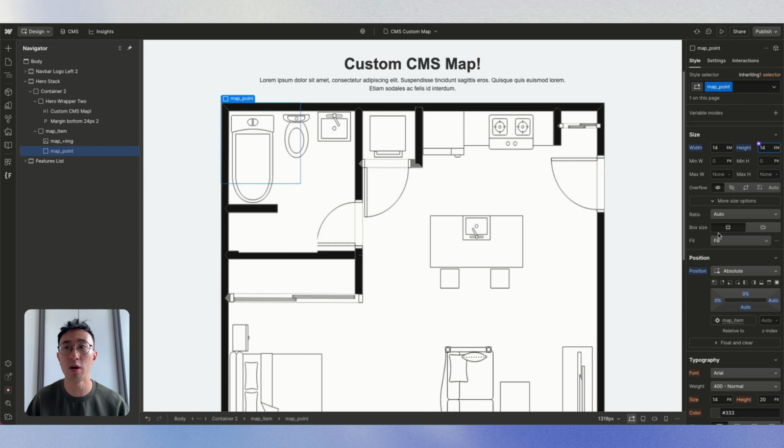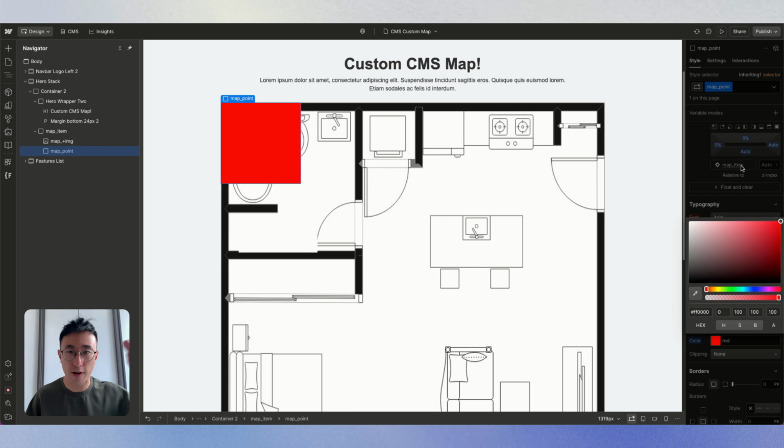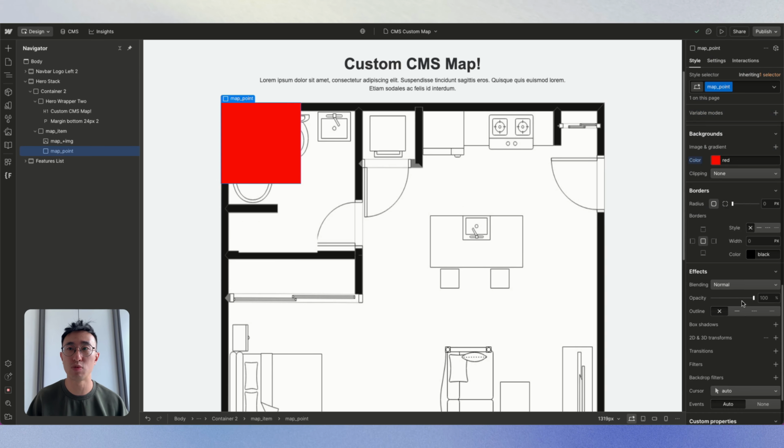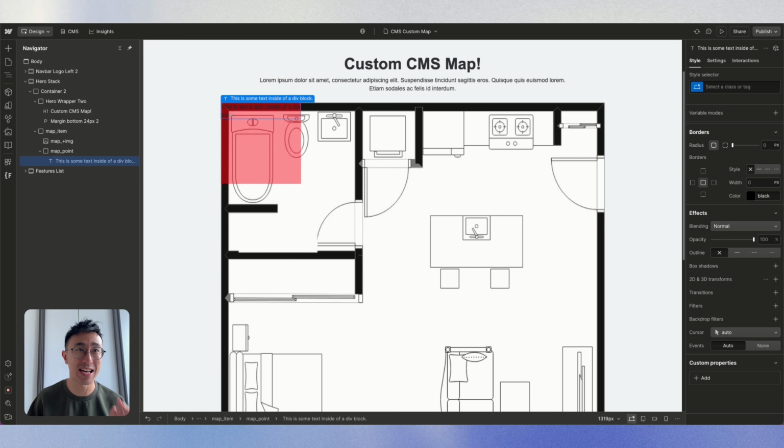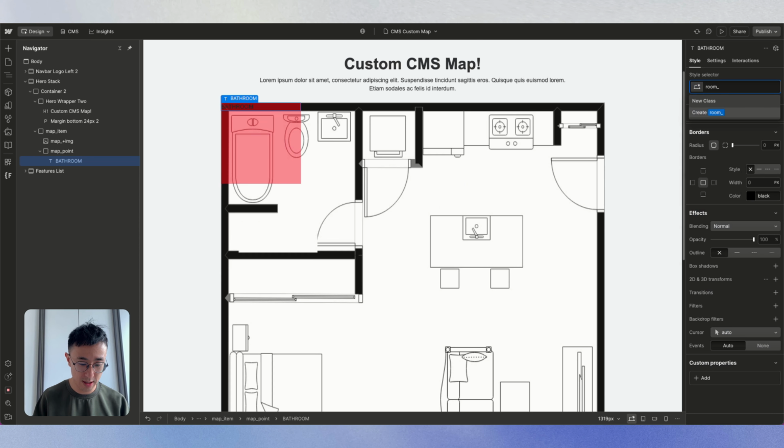Now I can see that div block. I'm going to go ahead and change the background color to, let's just say, a red so we can see it even more. And I'm going to reduce the opacity to, let's say, 50%. And I'm going to add a text inside of this div block. And I'm going to rename it to be bathroom. And I want to select that text and give it a class of room name.